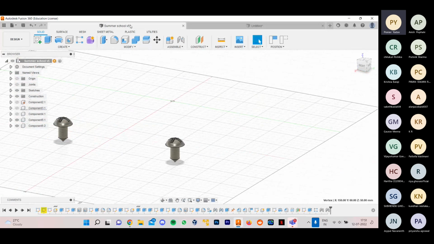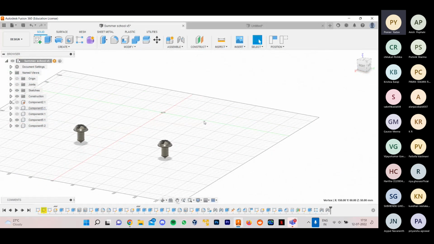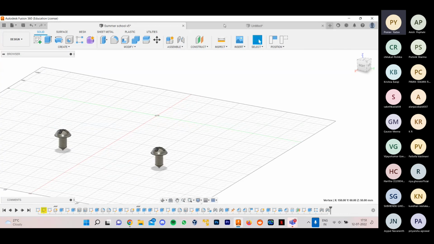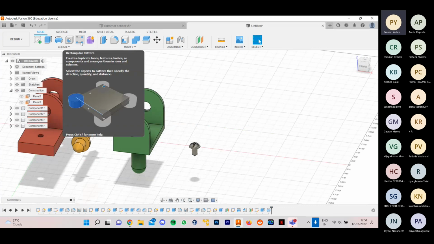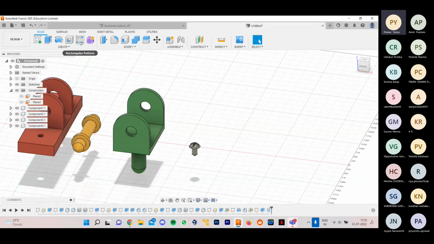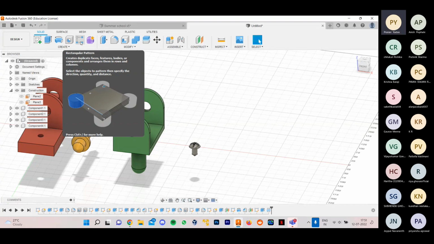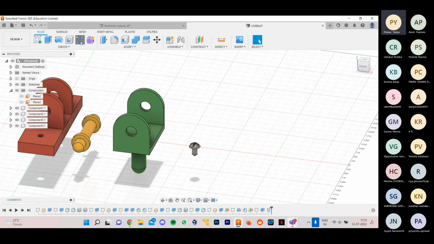But you can see that we have two screws available here. So you can use a feature of mirroring a component, or I would love to see that you use a rectangular pattern for this, because rectangular pattern is just duplicating a component by m by n. That's all it does. So I'll click on rectangular pattern. I'll choose components because we are working with components.